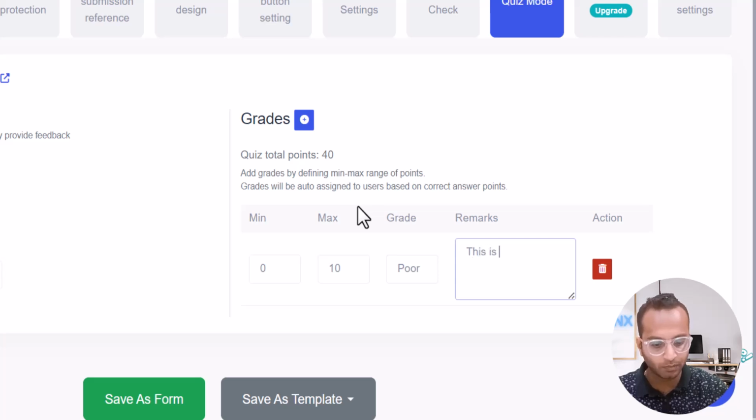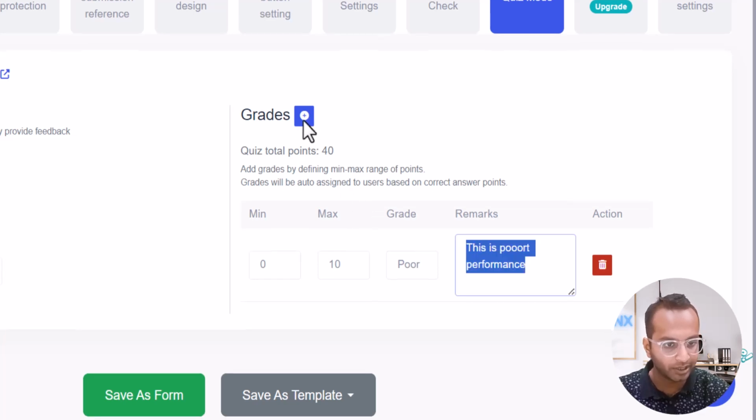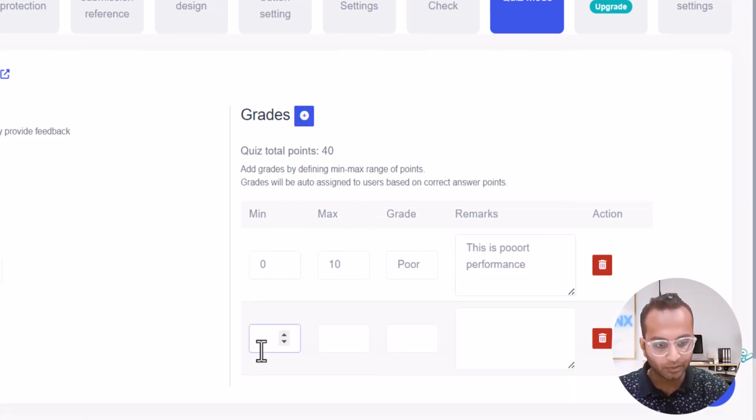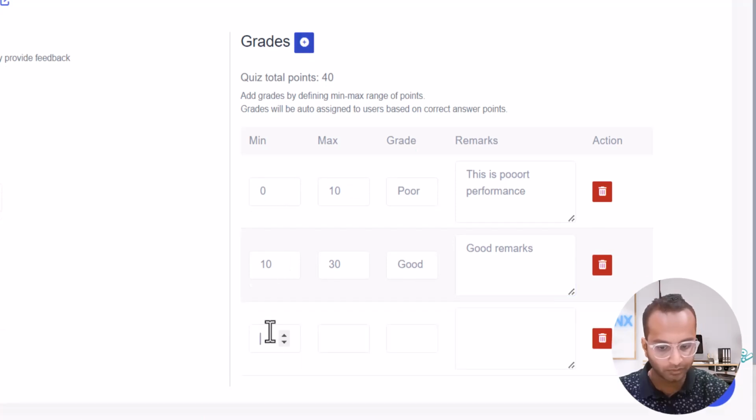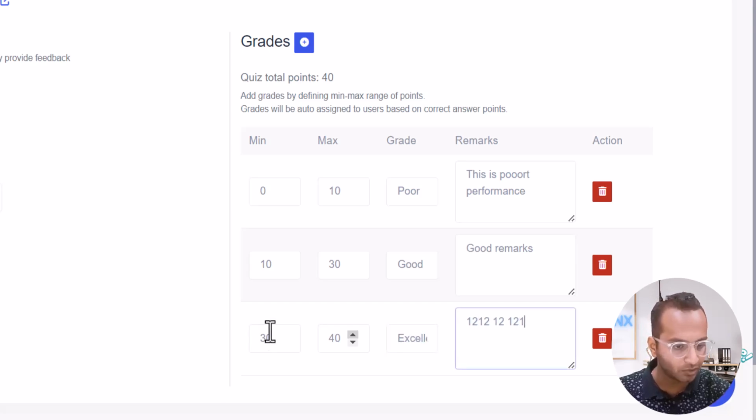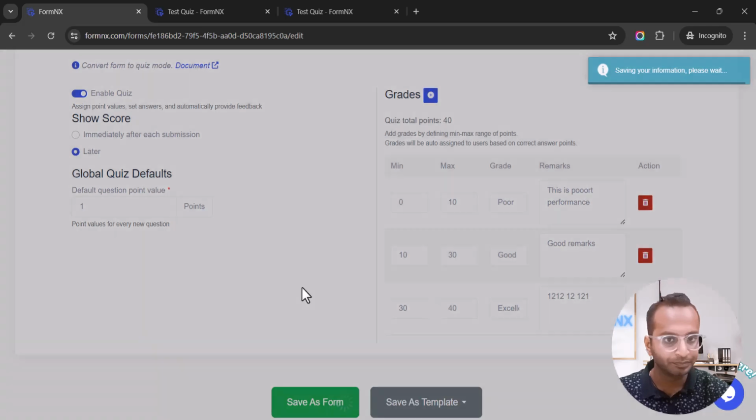This is poor performance. You can add any relevant remarks over here. Let me add from 10 to 30 good remarks. Okay, so let me add once again from 30 to 40. Excellent. You can add more remarks over here and save this form.